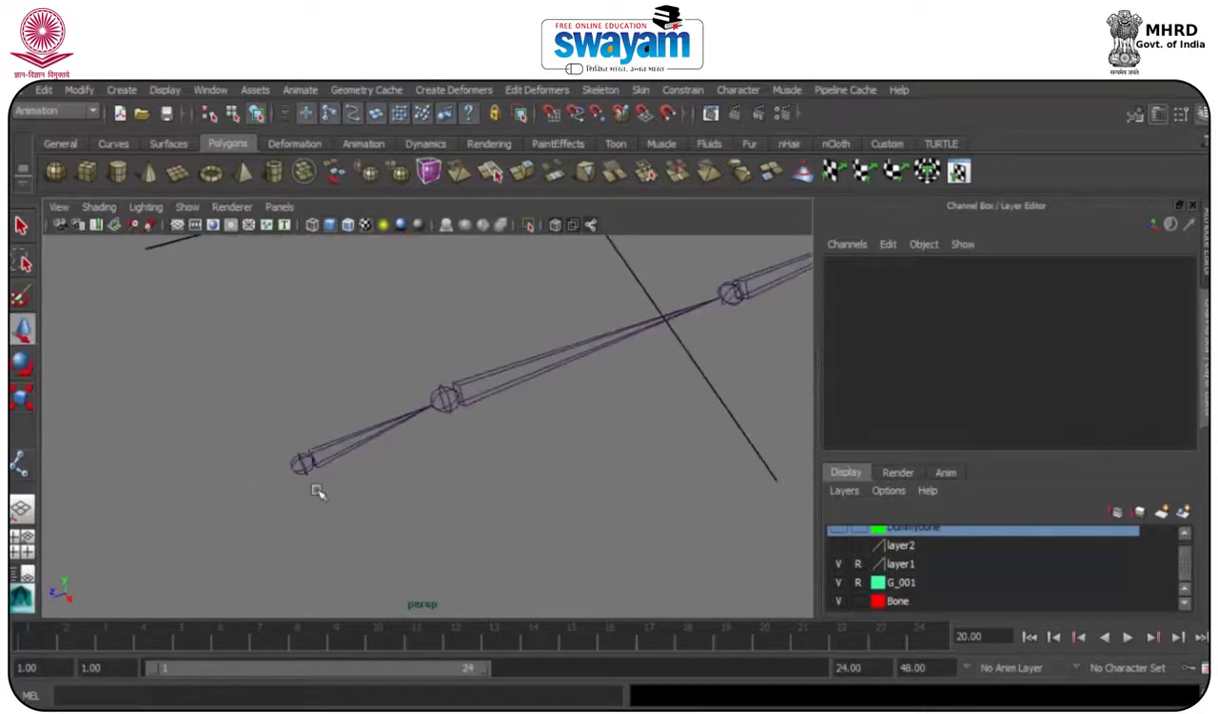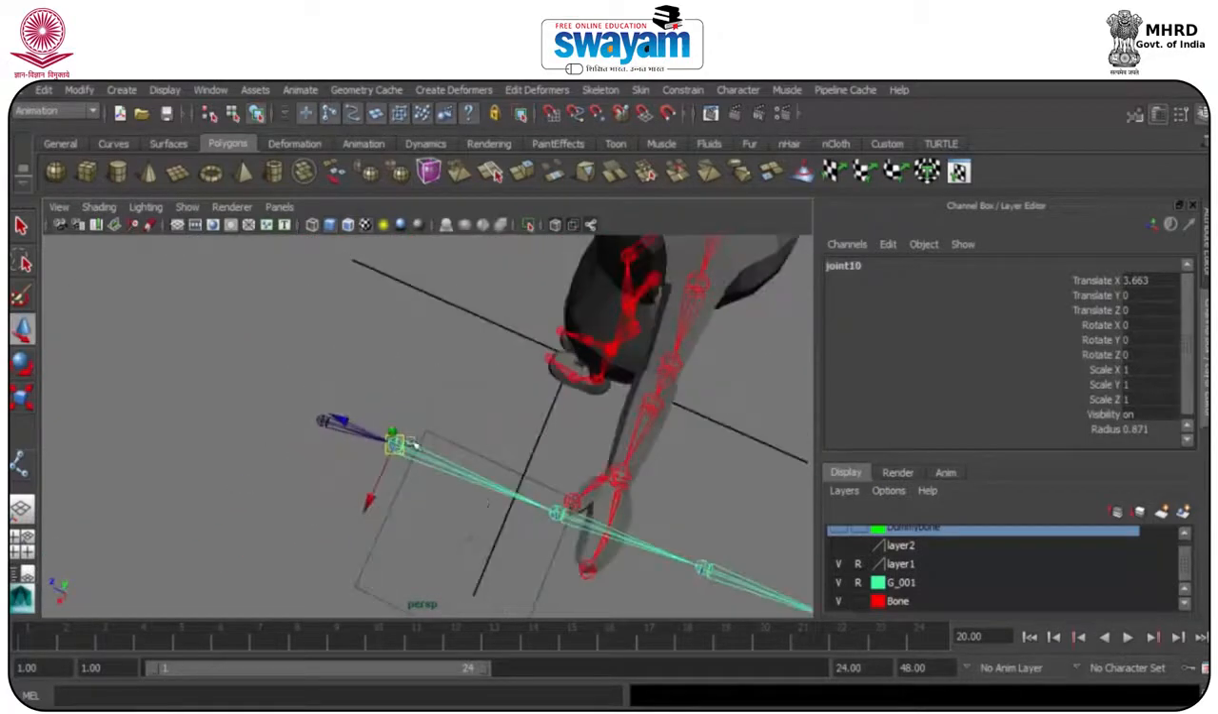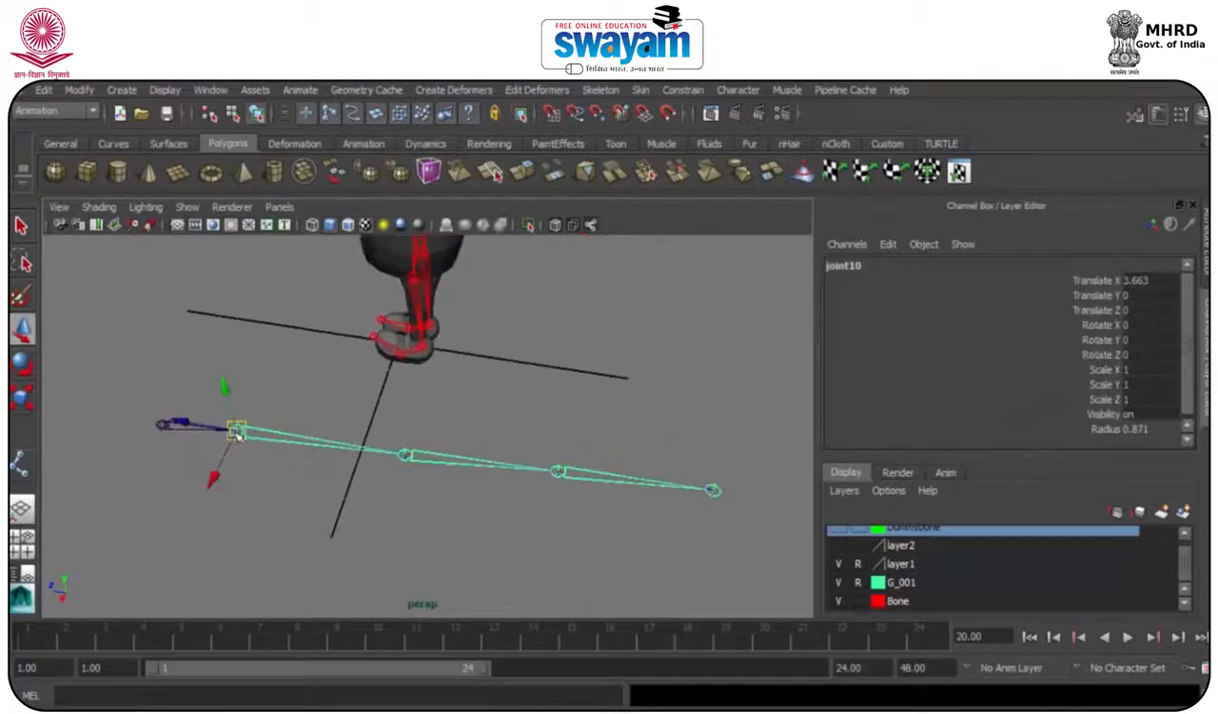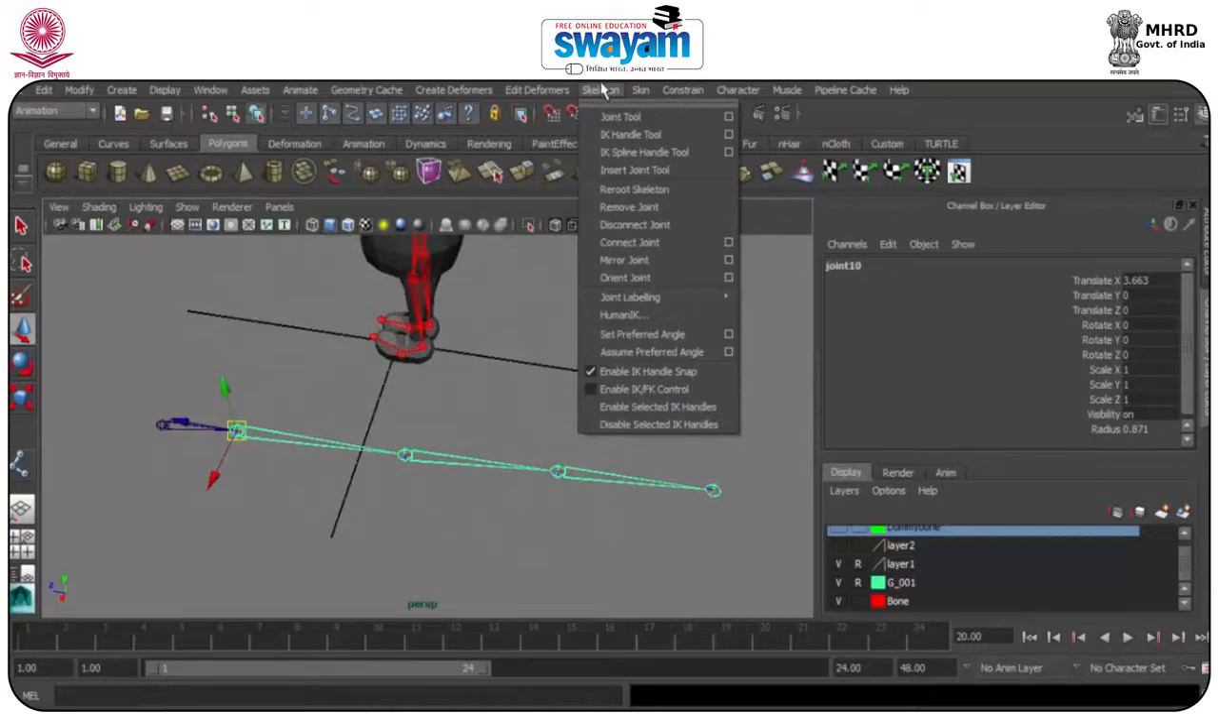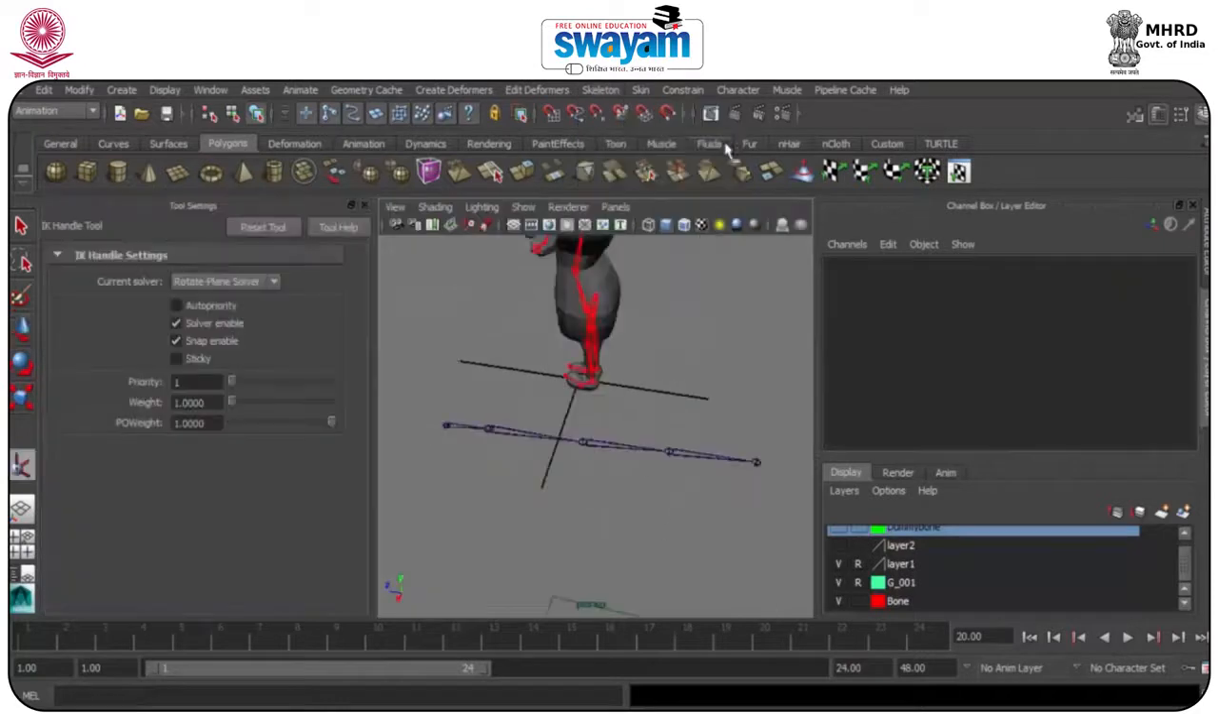I believe that this would be the neck and this would be the spine, so if I just select this part and go to Skeleton, here you have the IK Handle tool. If I click here, you find two things: single chain and rotate plane solver. Single chain will only allow you to move in a particular direction, but rotate plane solver will allow you to move plus rotate in any direction. So I will go to single chain solver or rotate plane, it is much more convenient.